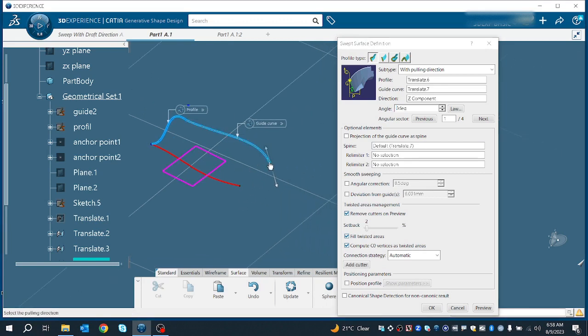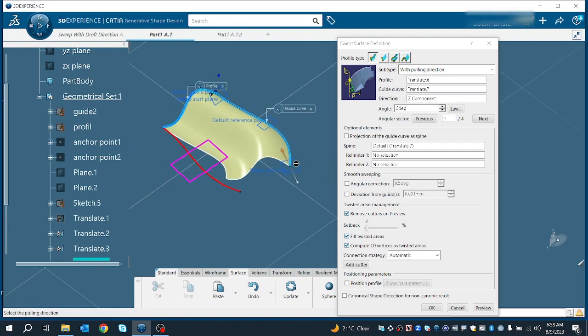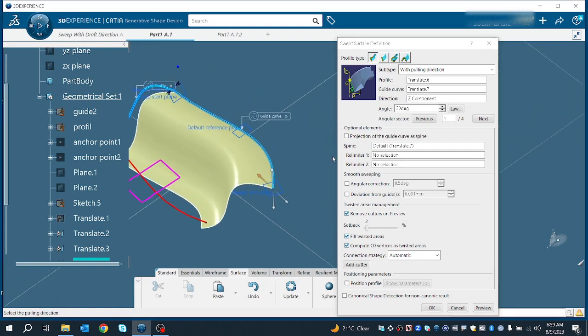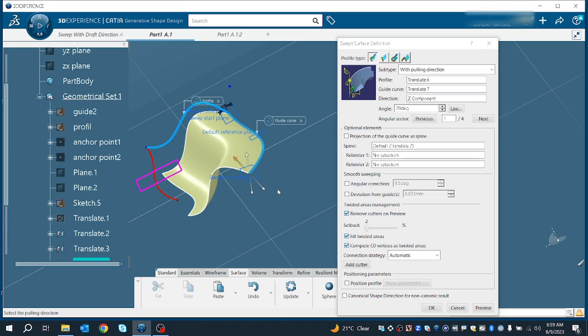You can see in the end it is creating a 2 because the angle is 0. Now if I preview it, it will create the swept surface normal. If I increase this angle, let's say 20 degrees, now the plane is created 20 degrees with the normal.